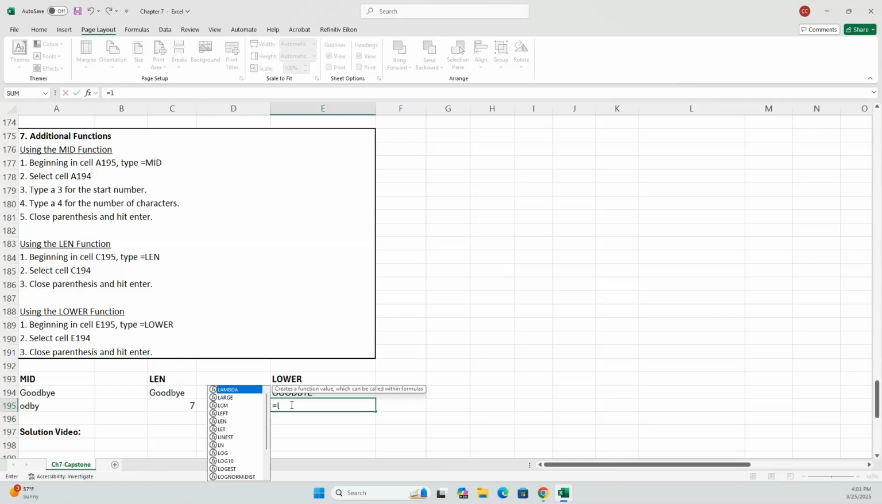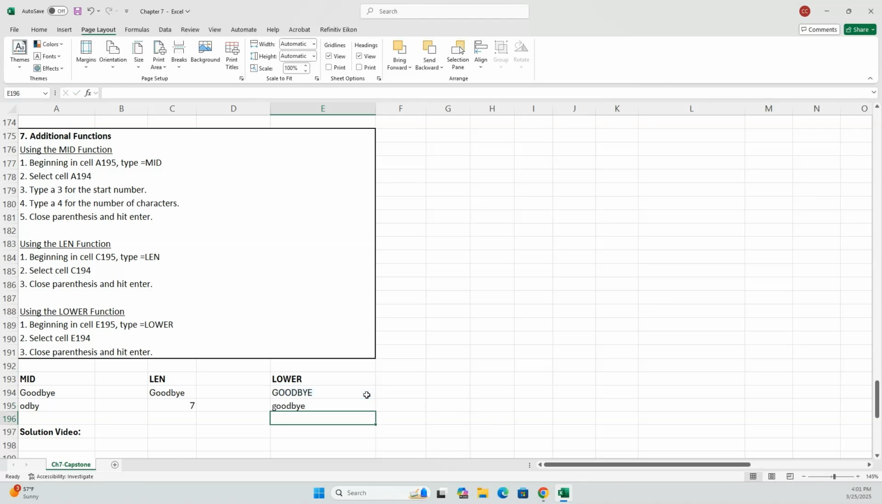And then we can go over to cell E195. We'll type equals LOWER, hit tab. This is going to take our word and make it all lowercase letters. So right now, if we look at cell E194, goodbye is in all capital letters. So let's make this lower. So for our text, we'll choose that cell, so E194, close parentheses, hit enter. Now goodbye is in all lowercase letters.